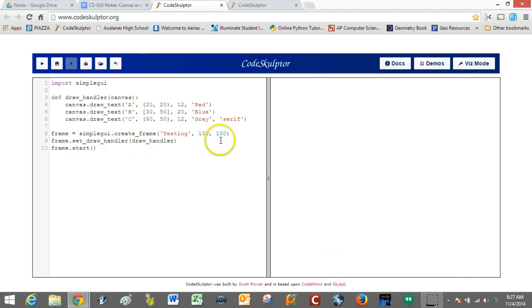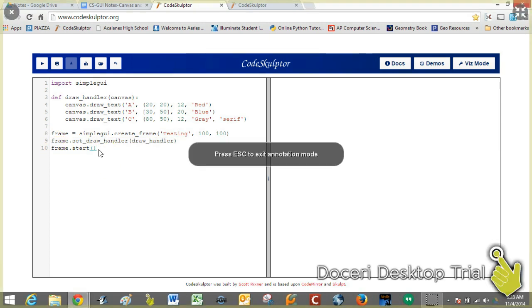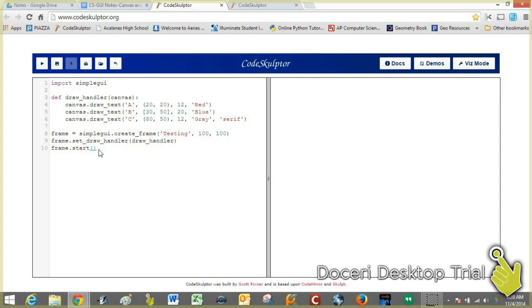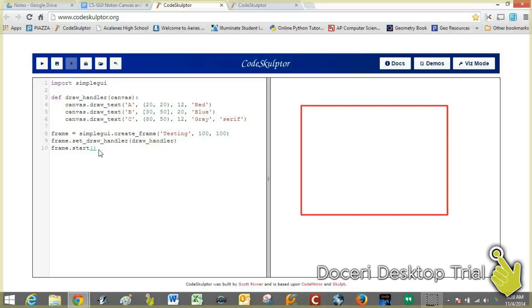And then down here, you're going to have this in all of your pieces. You're going to create a frame using SimpleGUI. You have this variable called frame, and then you're going to tell it to set the draw handler, and then you're going to start your frame. What you're doing behind the scenes is basically building a box to start with, a box that's called the frame. In our code, that's this piece right here.